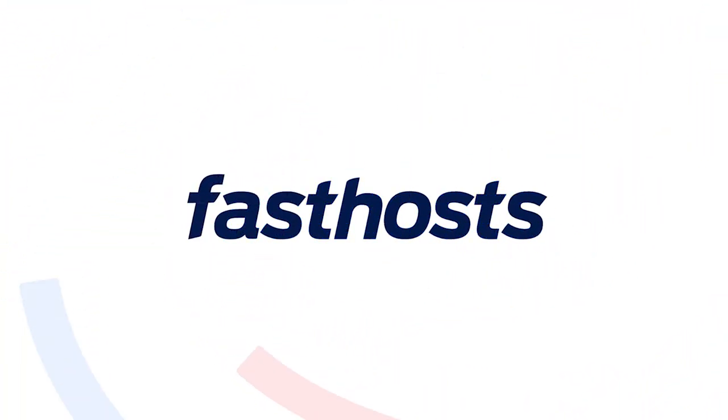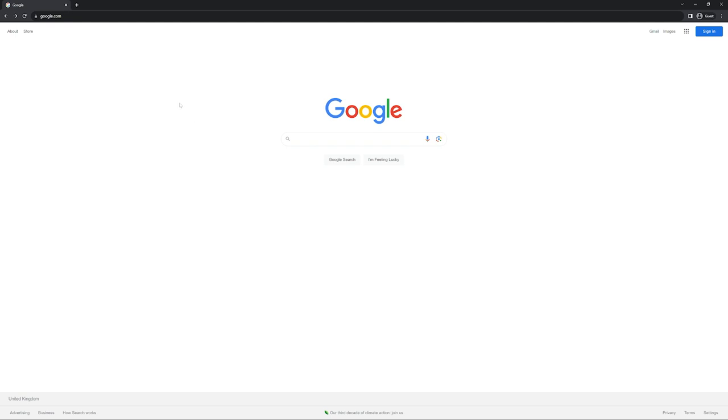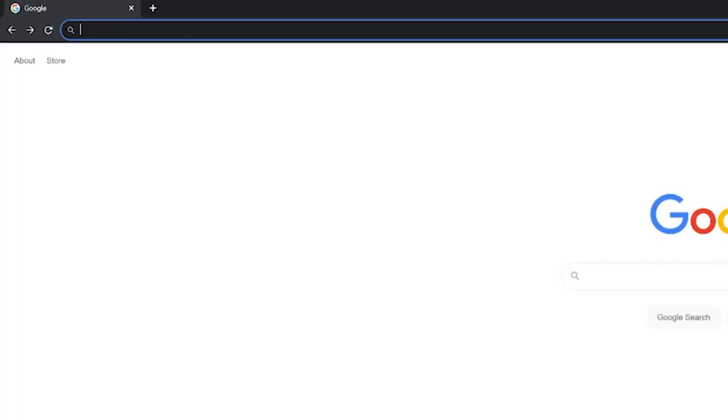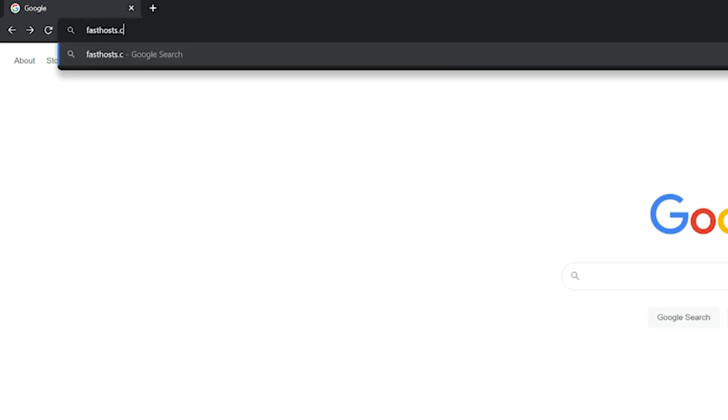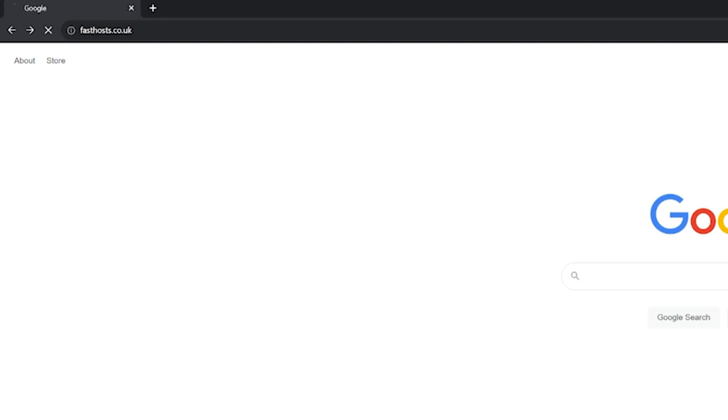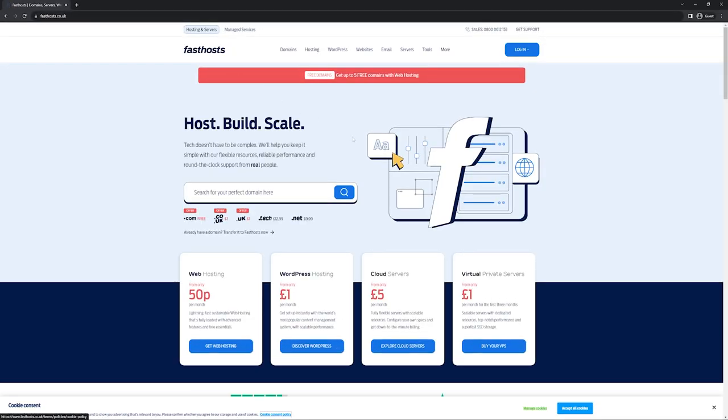Hi, let's get logged into the Fasthosts control panel. First things first, we need to go to the Fasthosts website, which is fasthosts.co.uk. There's a couple of ways to do this, but the simplest way is to go to your URL bar on whatever browser you're using and type in fasthosts.co.uk. And that immediately takes us to our homepage.